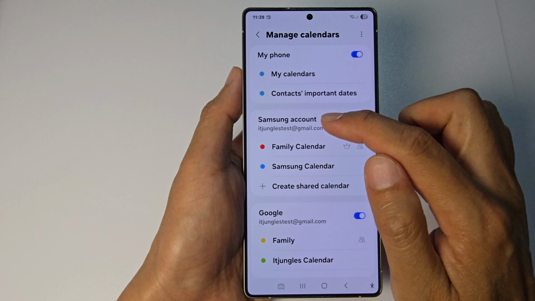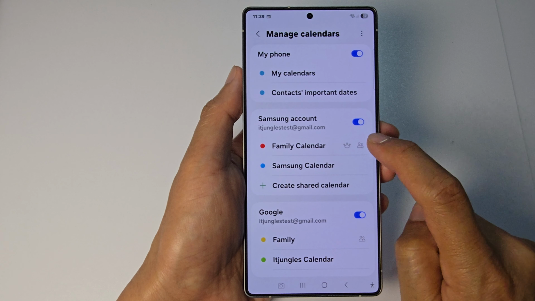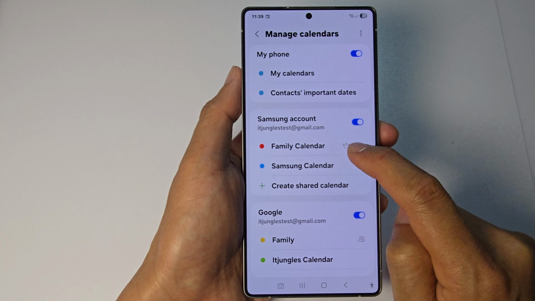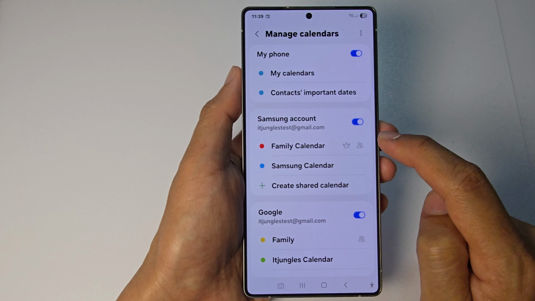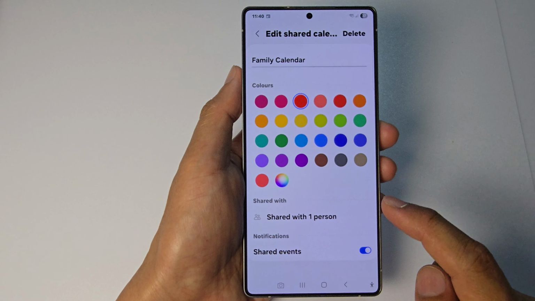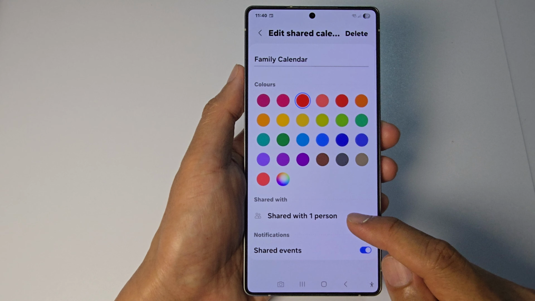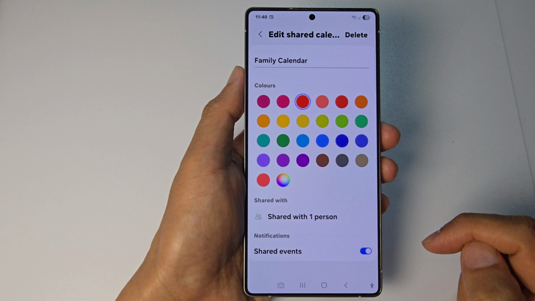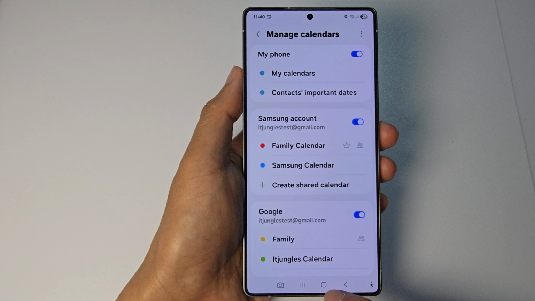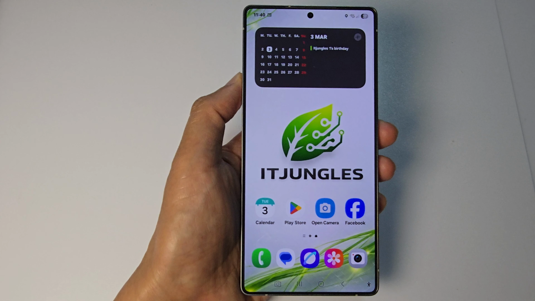So here, if you go back to your Samsung account, you can see we have created a new share calendar, and to share to other people, you just go back in here and then tap on share and then add in more contacts to share your calendar. And that's it. Finally, you can tap on the home button to return back to the home screen.